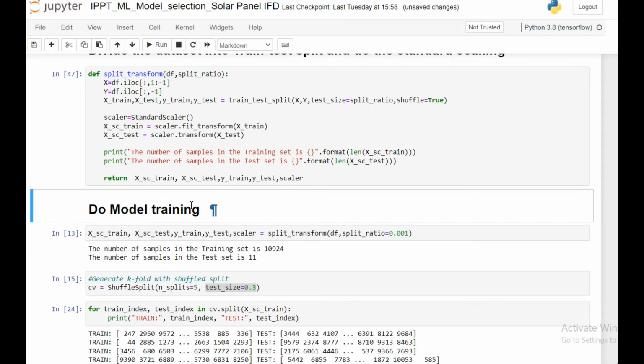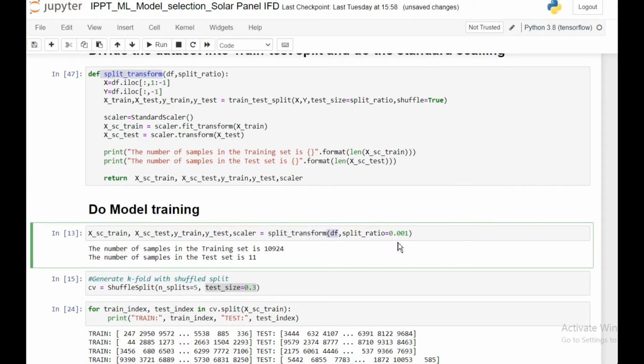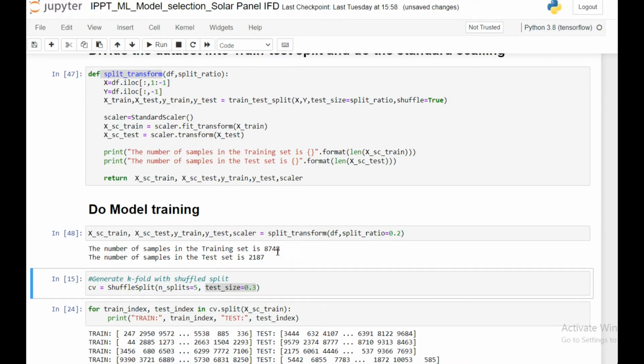To see the example, this is what I'm doing here. This is the function that I created, split transform. I'll input the data frame and give a split ratio. Suppose I keep my split ratio equal to 0.2. So the number of samples in the training set is 8,700 and in the test set is 2,100.